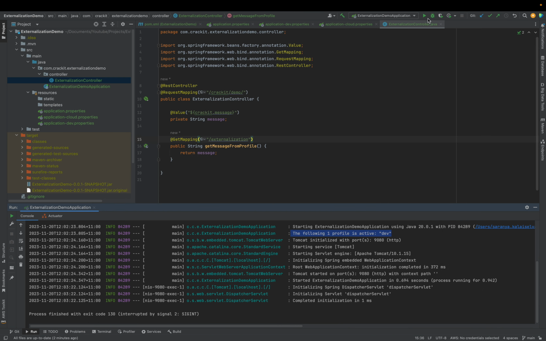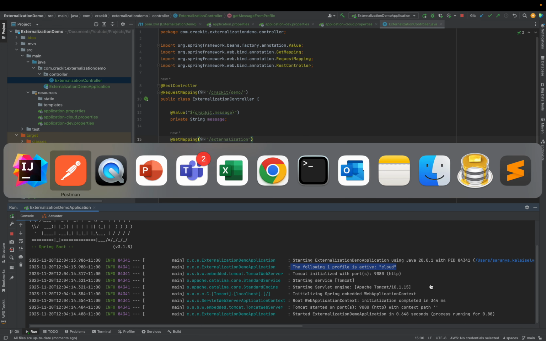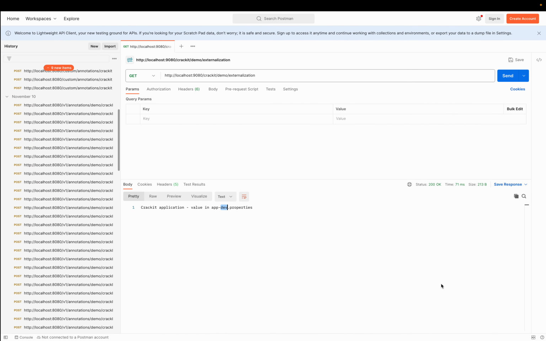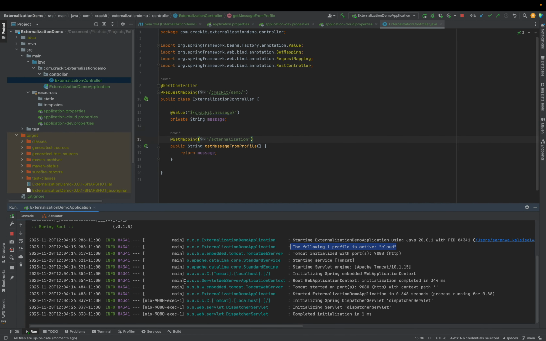So let's see whether that's happening or not. I've started my application, and here you can see that the profile active is cloud. I'll go to my Postman, call it again, and you can see that this will get changed to cloud. Yes, it got changed to cloud. Why? Because it is picking the value from the cloud profile. This is how we need to provide profiling in our Spring Boot application.